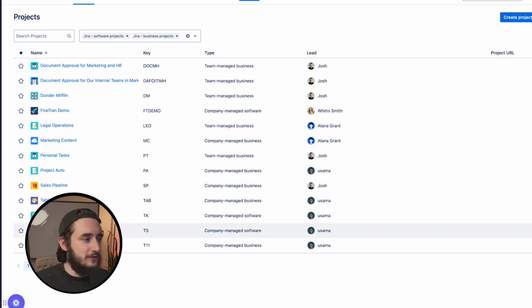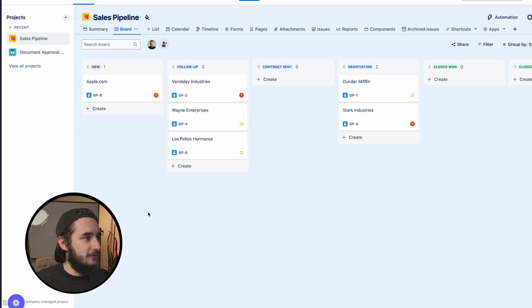So for the purposes of this demo, I'm going to be using our sales pipeline, and we'll just use this to trigger the automation. And believe it or not, this is actually what we used at grid.io as our CRM for quite a while before moving to Adio.